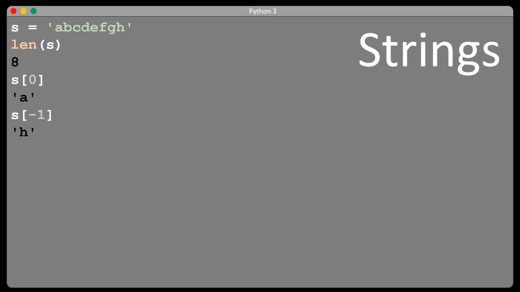We can also get a substring of s by slicing the string. If we ask for the slice 1:3, then we get the substring from position 1 to position 3. Note that position 3 is not included itself. So that's the substring bc.